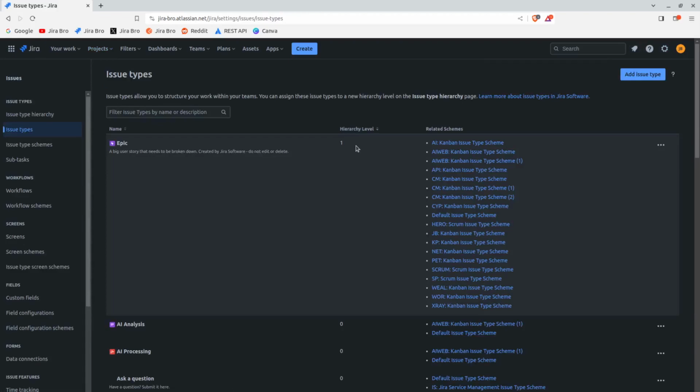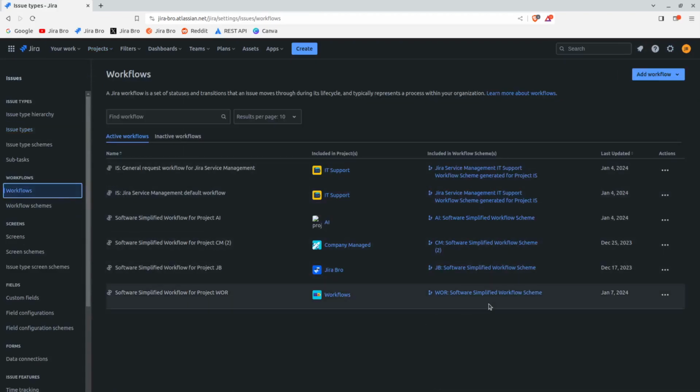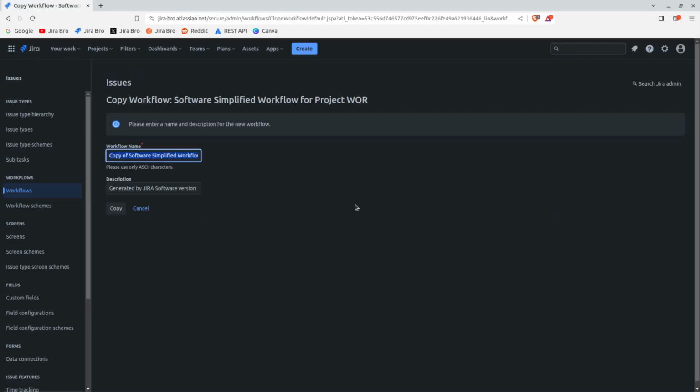Alright, let's go to our issues in here. Let's go to workflows. There is already a workflow for the project, so we're going to copy that, and the best practice is to copy the workflows. Why? Because it's going to save you a lot of time when you're creating a workflow, so you don't have to be creating everything from scratch. I mean, you can do that, but the key here is to be efficient.